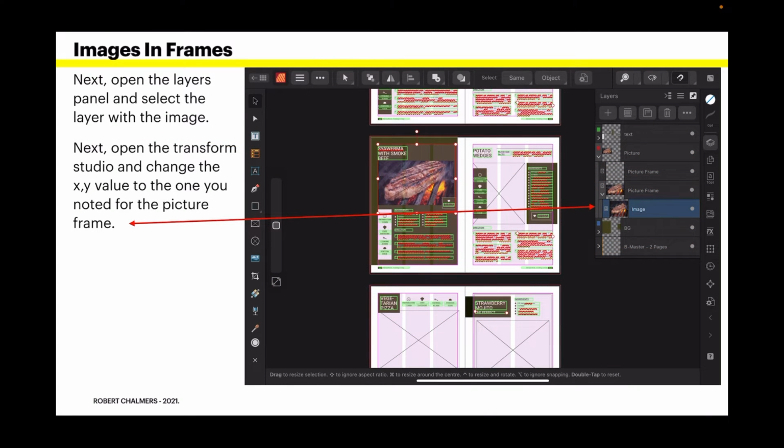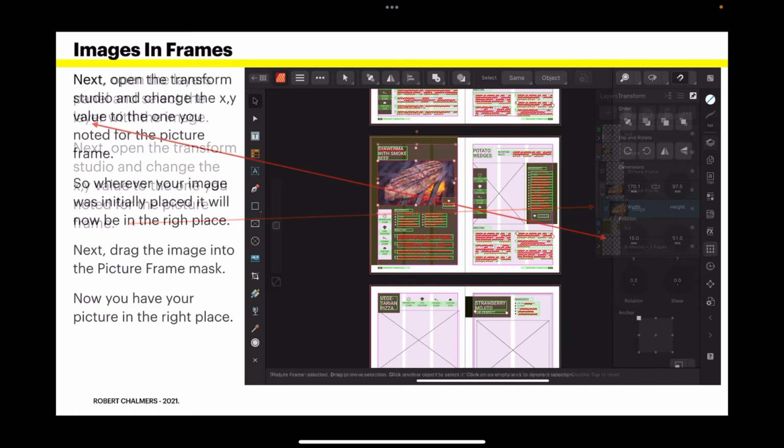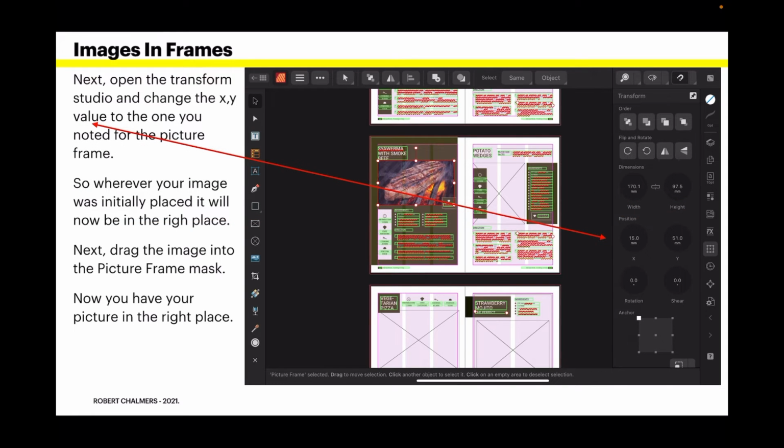Next, open the Layers panel and select the layer with the image. You can see I'm pointing at it there. Next, open the Transform Studio again and change the XY values to the ones you noted for the picture frame so that the image has the same XY values as the frame. So wherever your image was initially placed, it will now be in the right place.